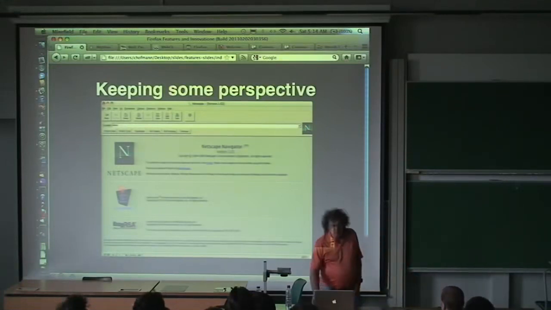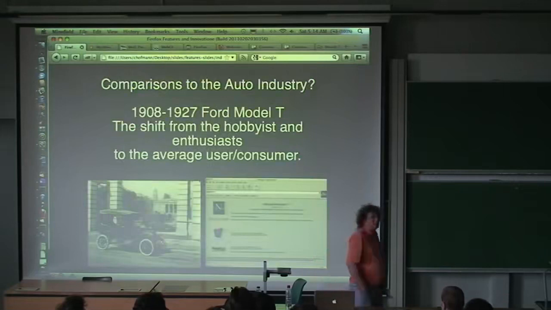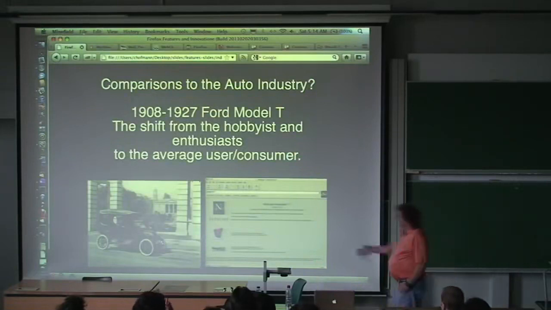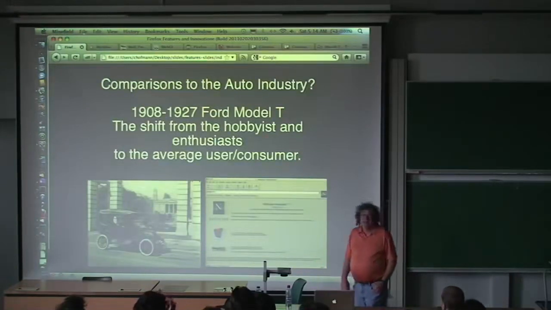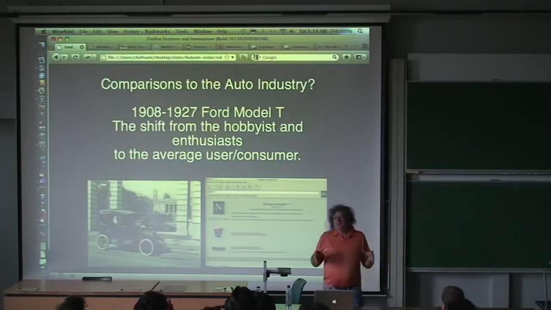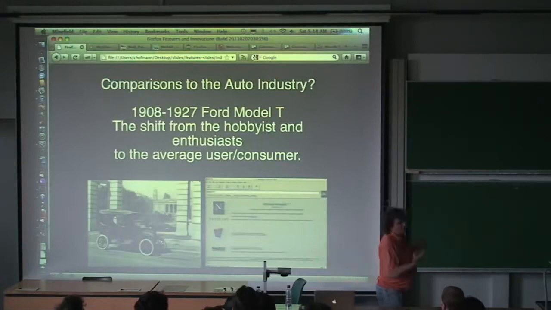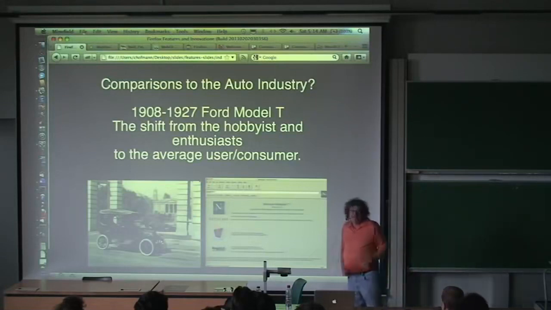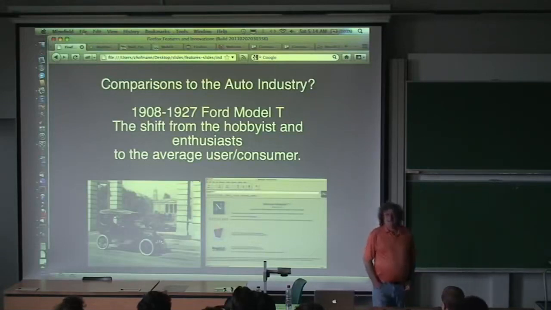So one way, if we can compare to other industries, we could compare it to the auto industry. Back in 1908, the Model T was introduced, and it was the first time when automobiles became accessible to the general public, affordable, people could understand how to operate them. And so the automobile industry started to take off. And in some ways, that's the equivalent to the Netscape browser.